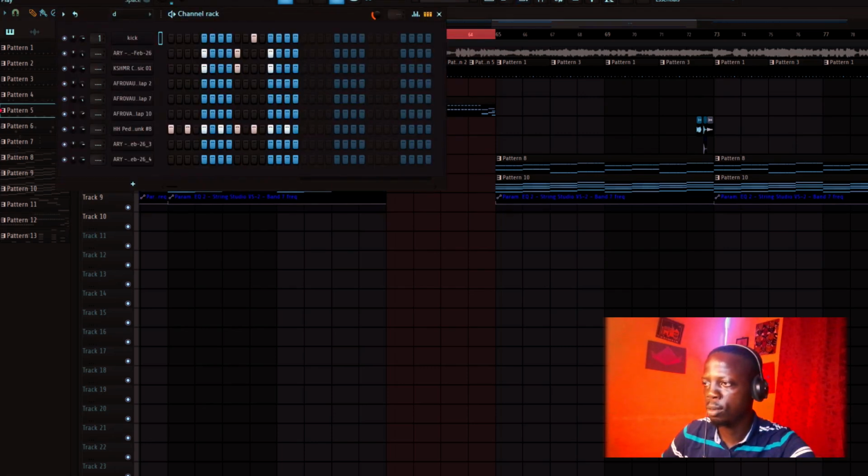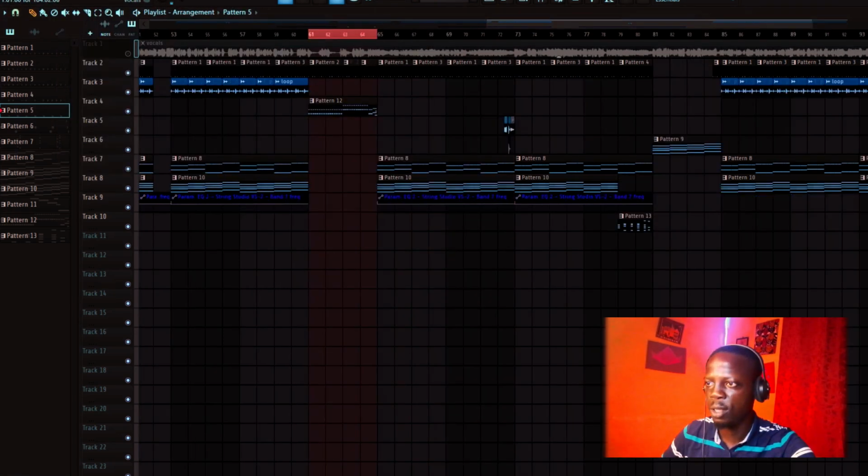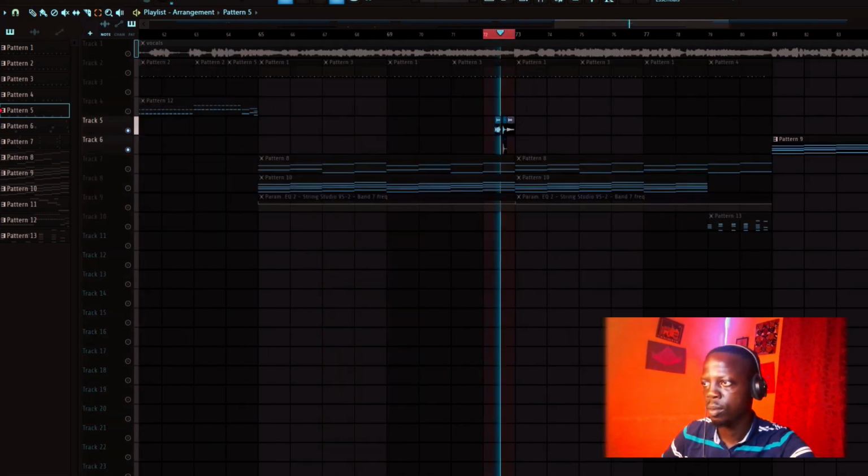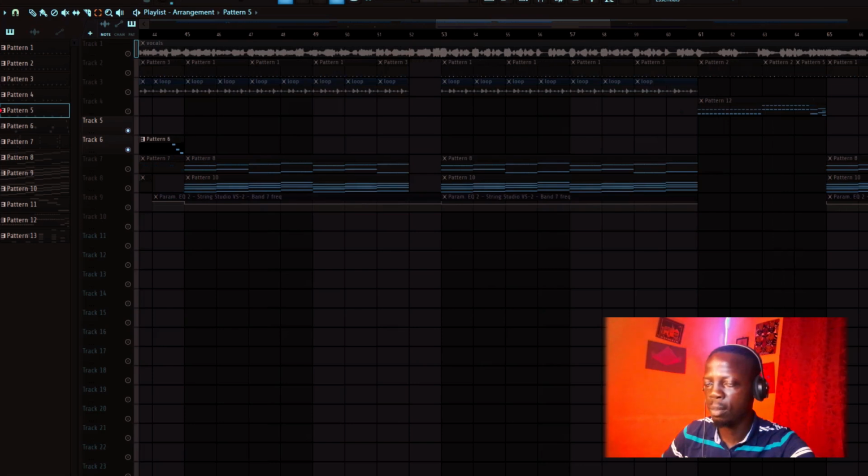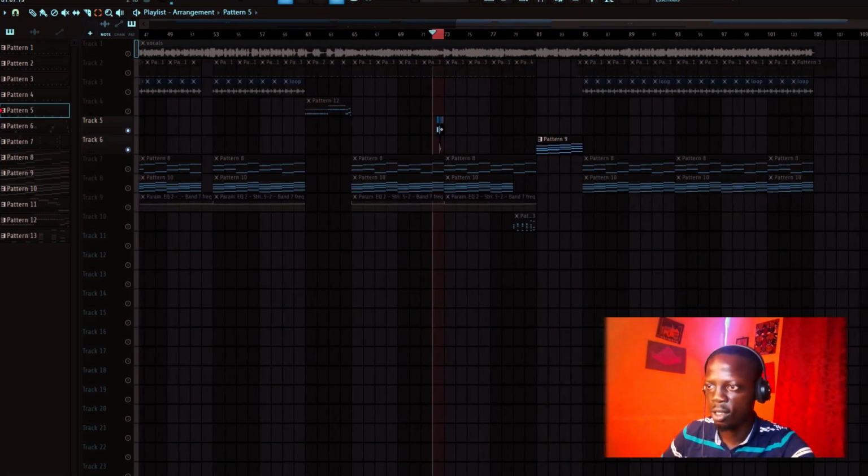This is what it switched up to. So we don't have the kick playing constantly, just in this part. And then we have this roll right here. And that roll is just to add like a transition to the next part of the song. This session as well.